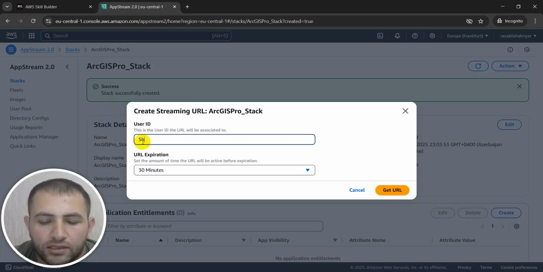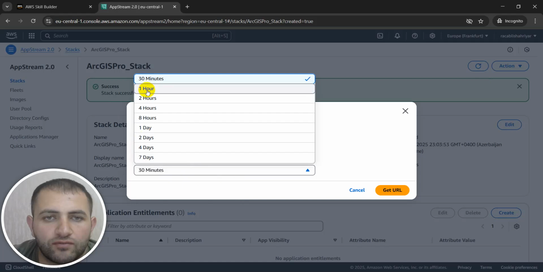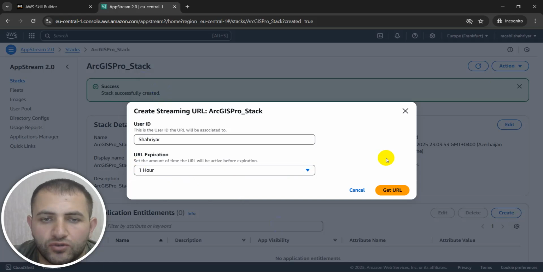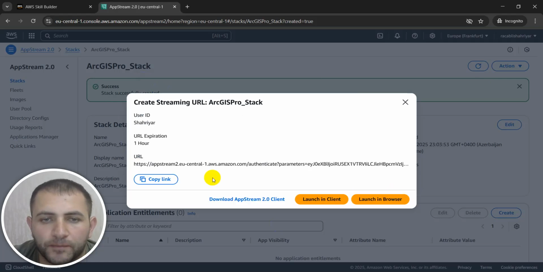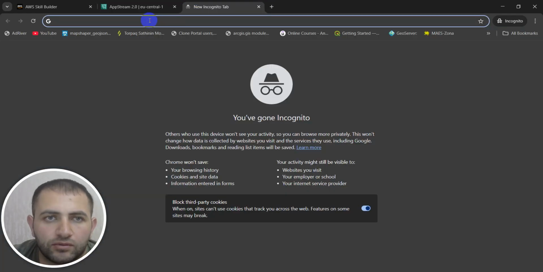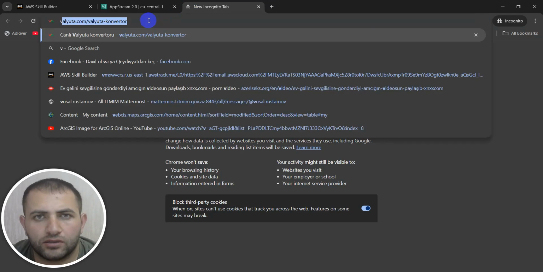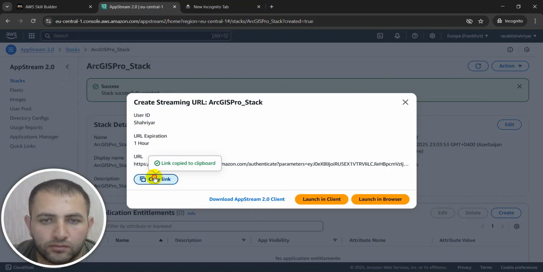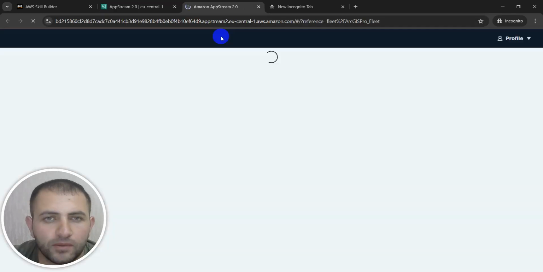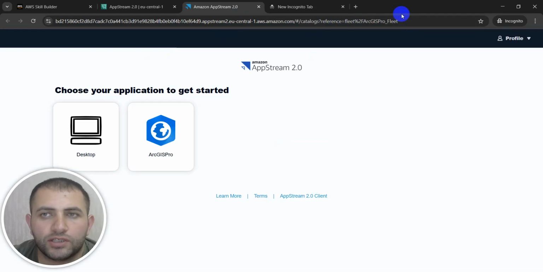I add Sahriyar, and you can give this URL expiration times: 1 hour, 1 day, 30 minutes, or 1 week. I choose 1 hour and get the URL. My URL is ready. Okay, I copy the URL and come to the browser to paste. No, I cannot copy. Launch in browser library. Okay, this user is created.